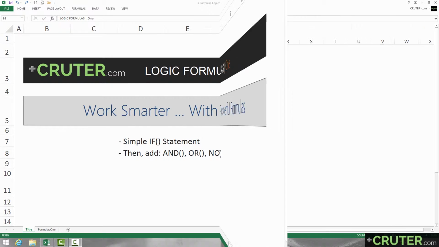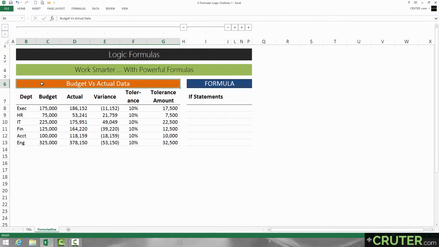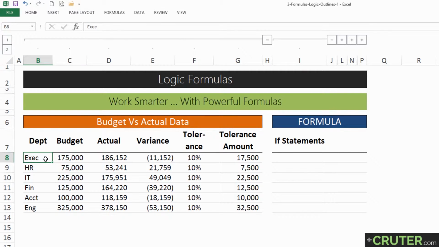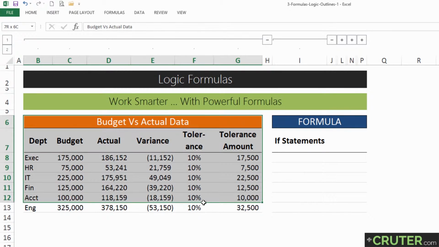Let's get started. Here's a new spreadsheet named Budget versus Actual Data, and it's summarized by department. For the executive department, we set up a budget at the beginning of the year for $175,000, and we actually spent $186,000, so we overspent by $11,000. Now we want to see if this variance falls within the tolerance that we set up at the beginning of the year, which was 10% of the budget, which in turn is $17,500. And so we're going to go ahead and use this table to start working with these if statements.